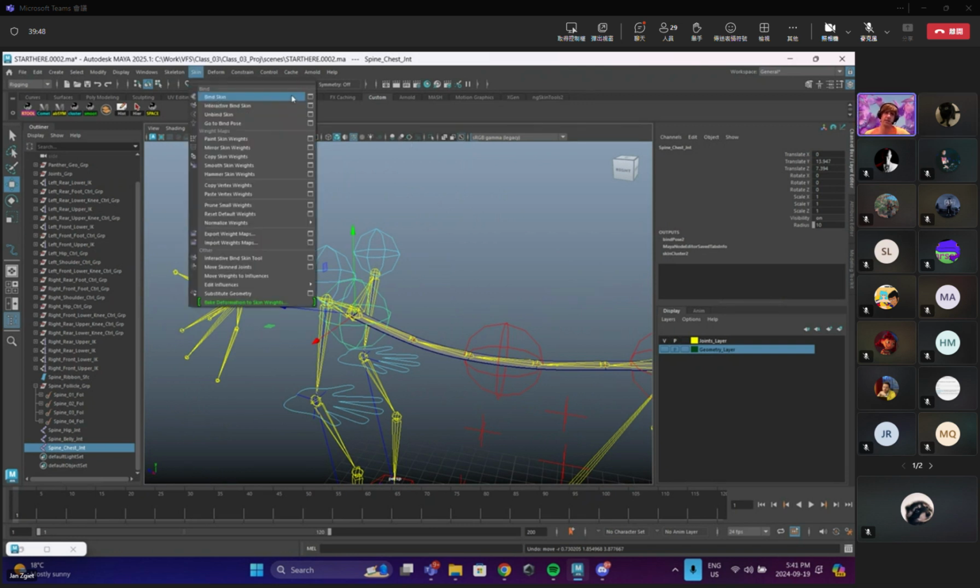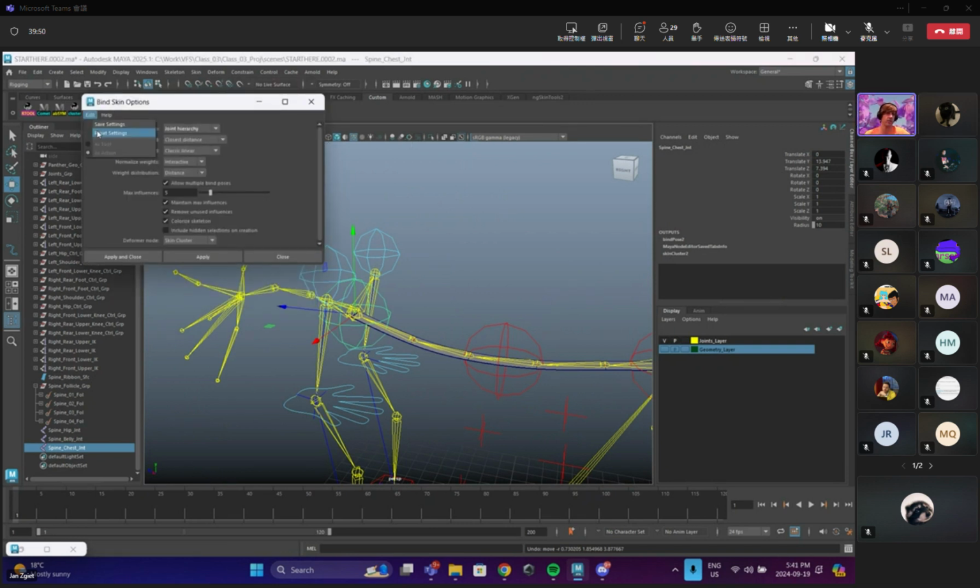Did you change any settings with the bind skin controls before? Just resetting it, because if you don't reset it, it will probably not work, because the heat map, whatever the technique, is not working on the curves. So make sure you're using that. Yeah, I just reset it, so it's easiest.